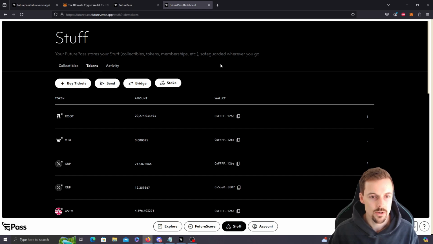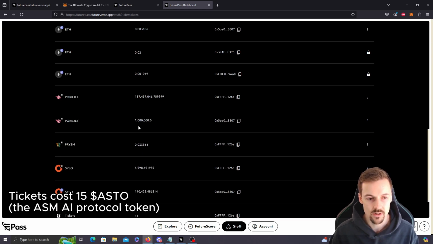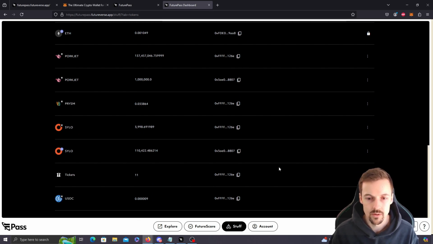The other things I will touch on since I'm on this page is staking. If you want to stake Root, you can stake here. That'll take you to the staking page. And if you want to buy tickets, these are required for some of the game experiences, such as the Next Legends or races. So you buy tickets here. That involves Asto, and tickets will show up here too. You can also buy tickets down here if you want.